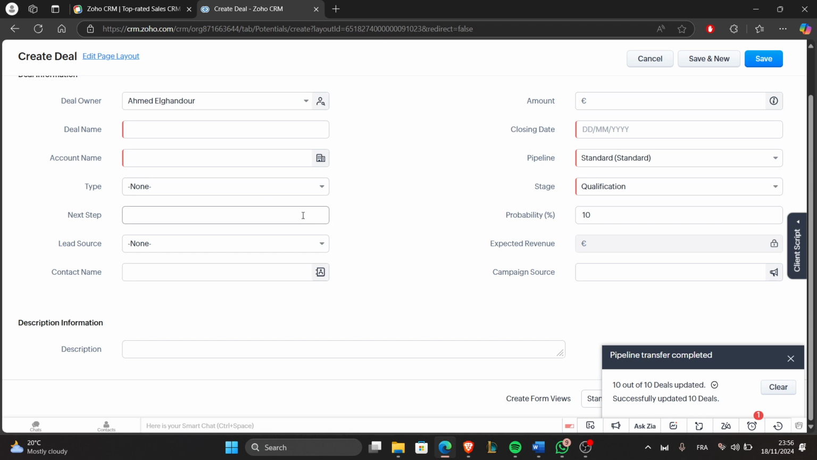Now the third step is to track and update your pipeline. Use the Kanban view in the deals module to drag and drop deals between stages and update deal information as they progress through the pipeline.